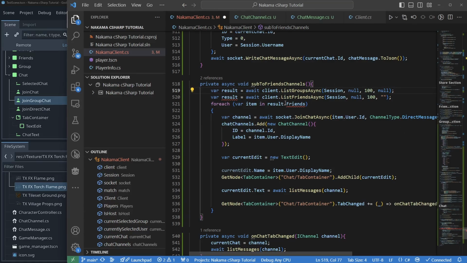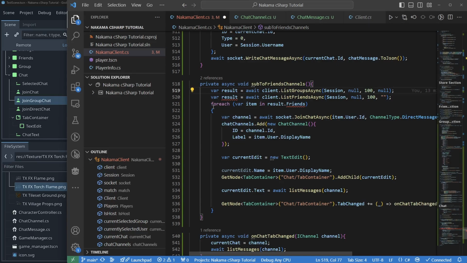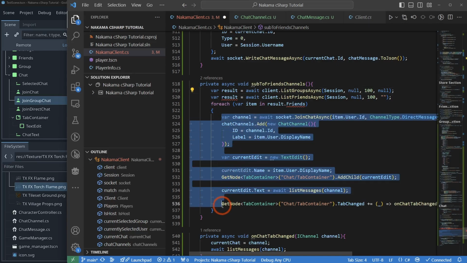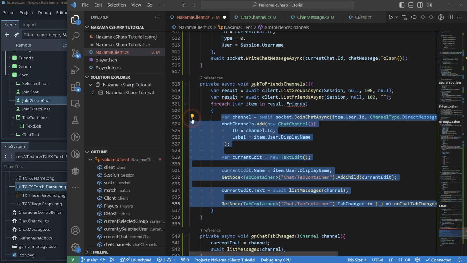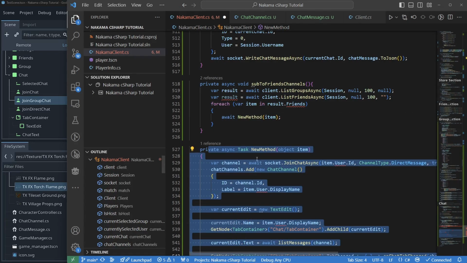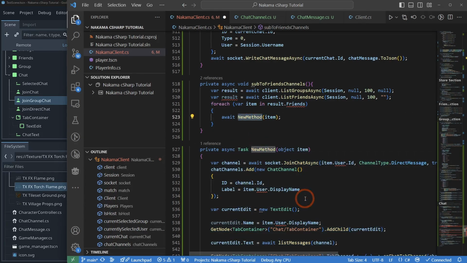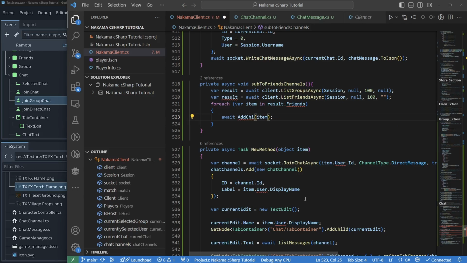Now, we already have result, right? And we're already doing the loop over result.friends, right? But what we could do is actually pull this bit of code here and abstract that into a function. So I'm going to click on this little guy here, and it should allow me to extract method like that. So we'll extract method, and instead of it being called new method, we'll change the name to ListAddToChat like that. And we'll grab this, copy, paste.